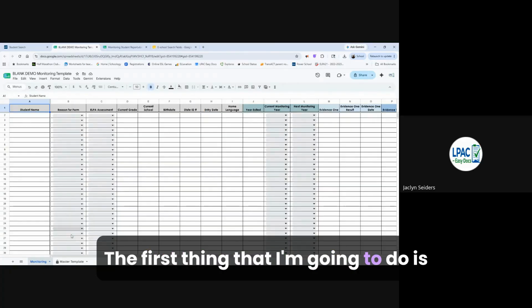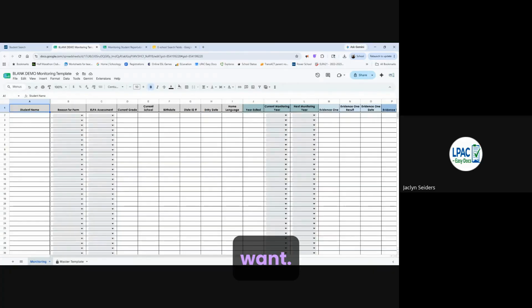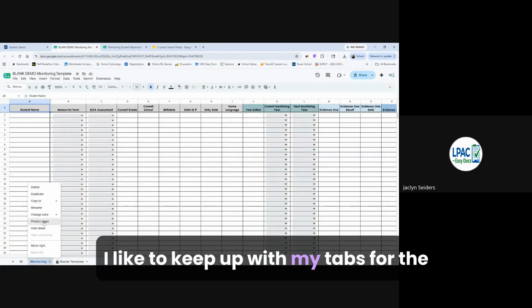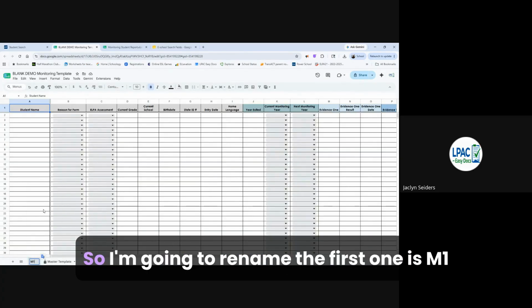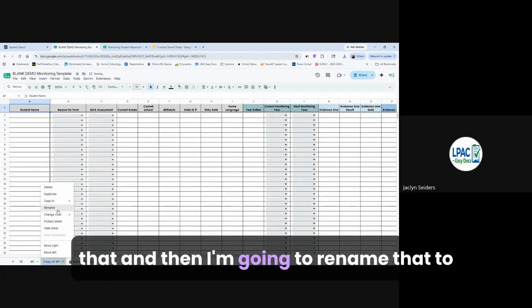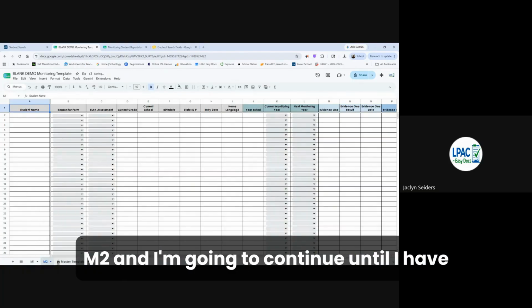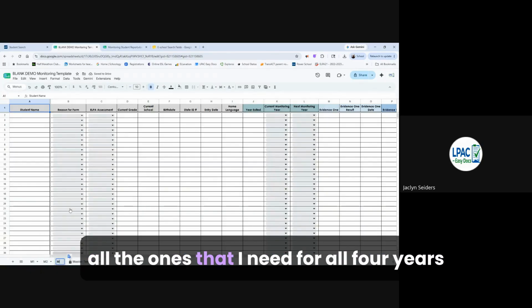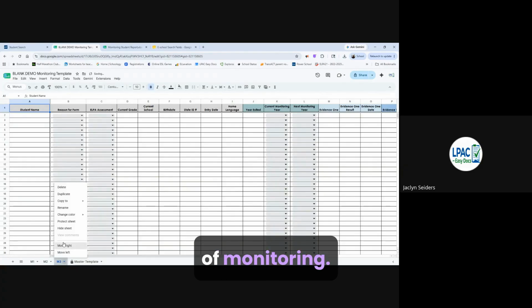The first thing that I'm going to do is make sure I get the tabs the way that I want. I like to keep up with my tabs for the monitoring year. So I'm going to rename the first one as M1, and then I'm going to right-click and duplicate that, and then I'm going to rename that to M2, and I'm going to continue until I have all the ones that I need for all 4 years of monitoring.